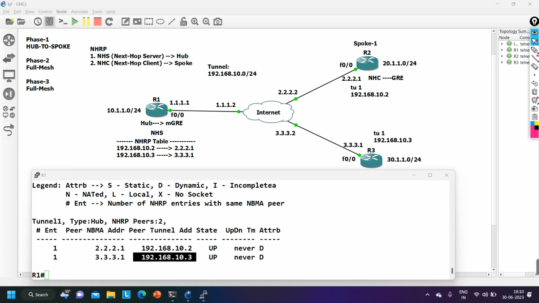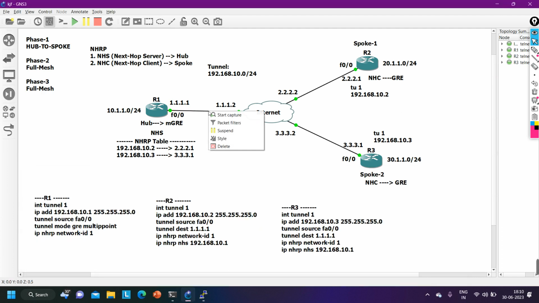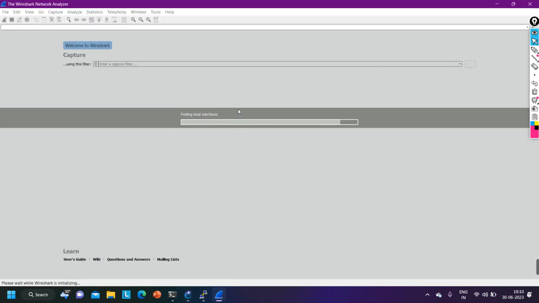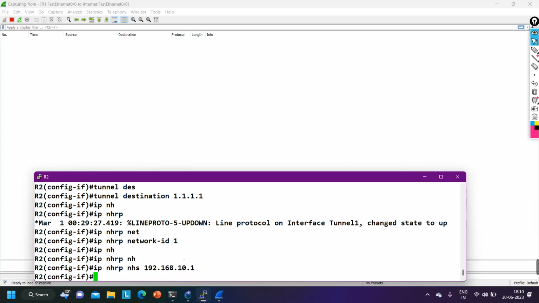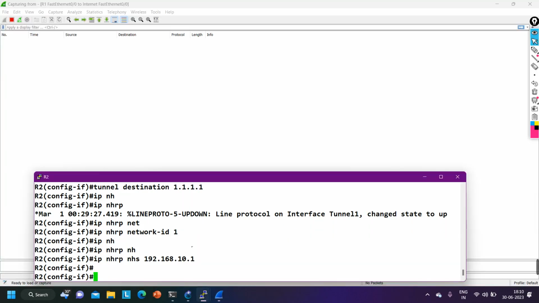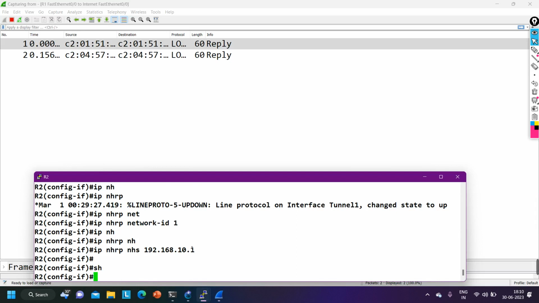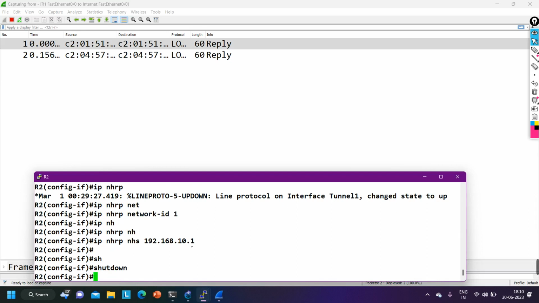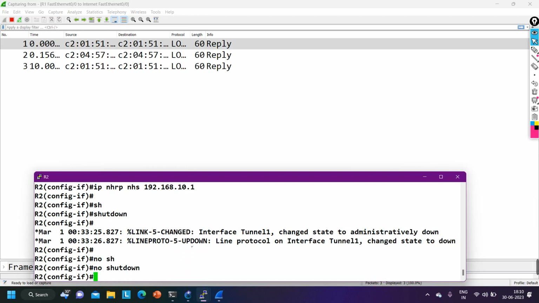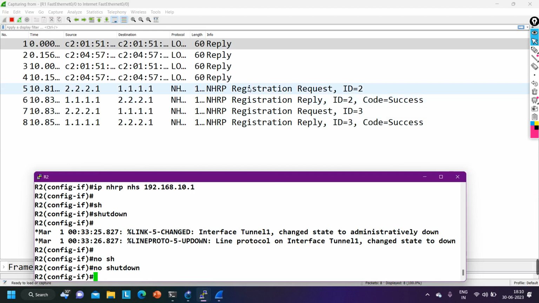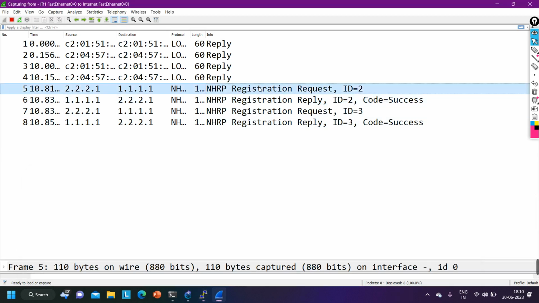Done. Now let me show you. Let me capture this link also. I have captured the link. And if you want to see the NHRP registration message, what I am going to do is shut down this tunnel interface on router number 2, and again run the no shut command. So when this tunnel comes up again, it will send one NHRP registration message. Are you able to see the NHRP registration message?